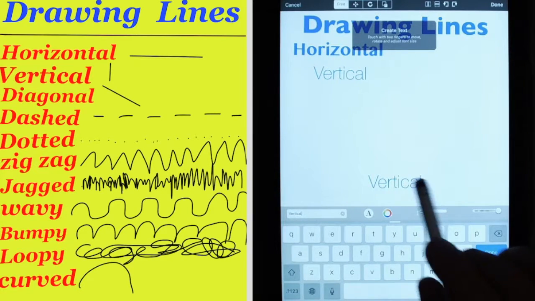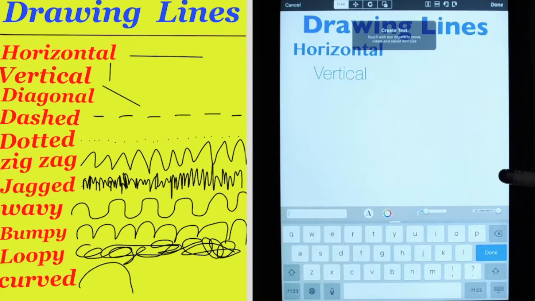Tap the three dots and text again. I get the last word I type. Going to tap the X to clear the text box. And then shift arrow for capital D.